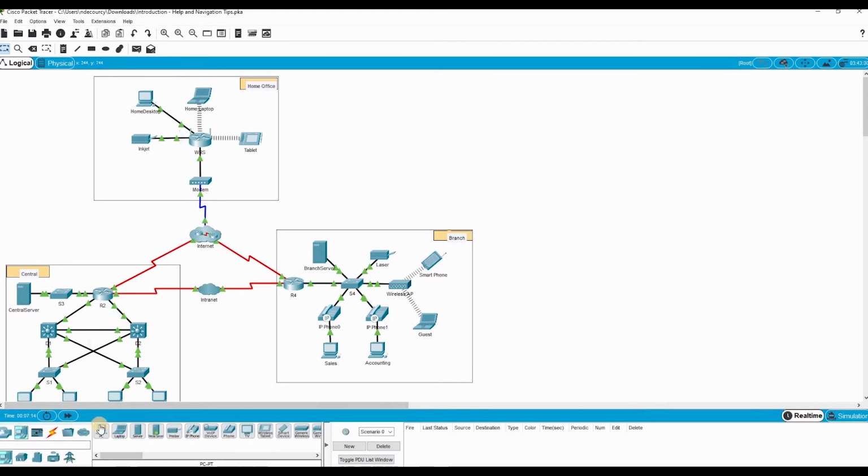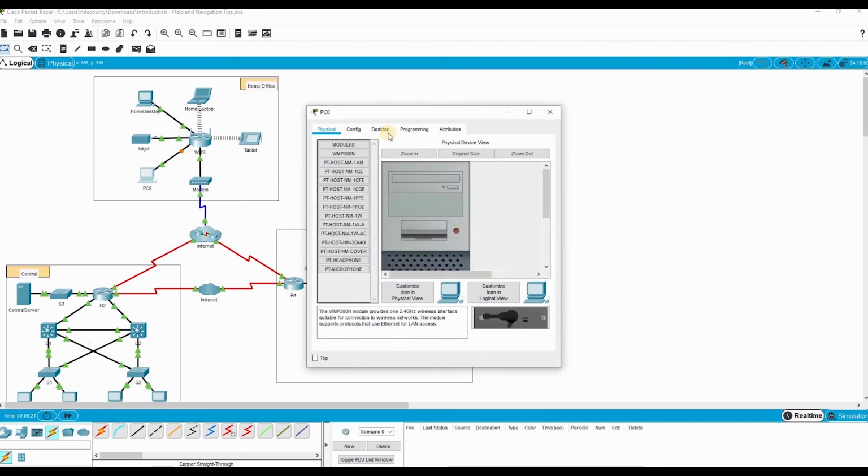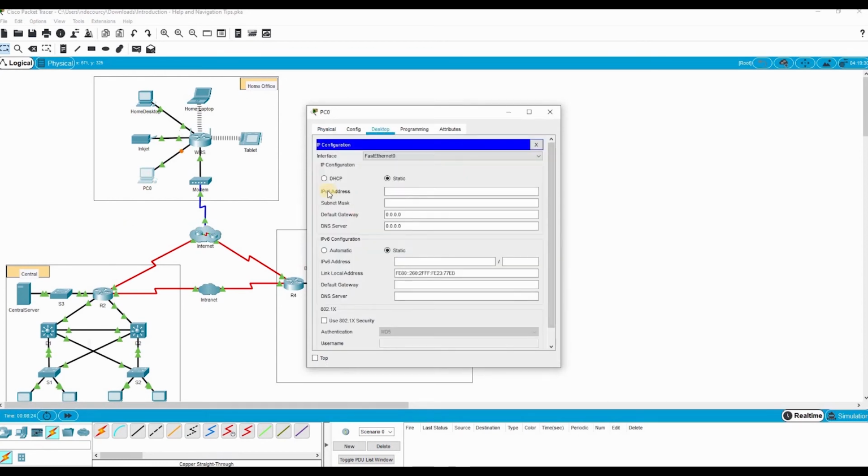So click on end devices and I'll use this PC. I'm going to connect to the WRS, so just use this copper straight through. Click, connect through Ethernet. Click here and connect Fast Ethernet. So here we're just going to have to give this information: the IP address, subnet mask, default gateway, DNS server.